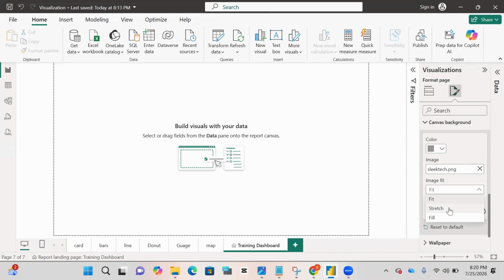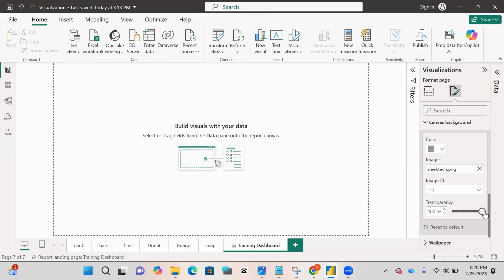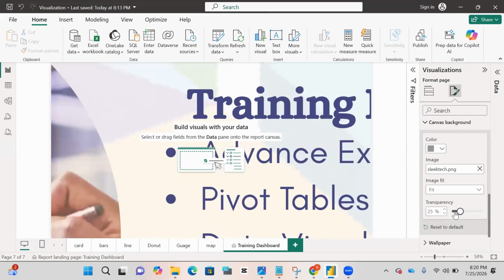Image fit, and transparency. Let me just change this transparency. Now I've changed the transparency. The transparency was at 100 before, we couldn't see anything. Now changing it to this, at least we're able to see some of the background image that was set.